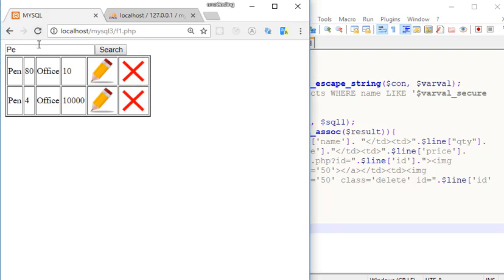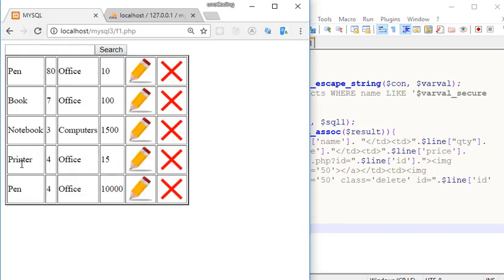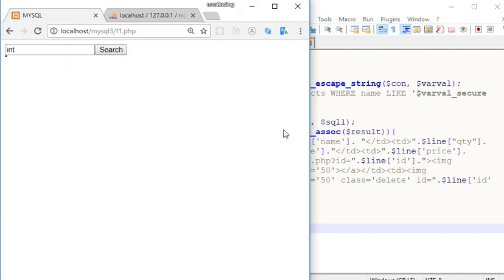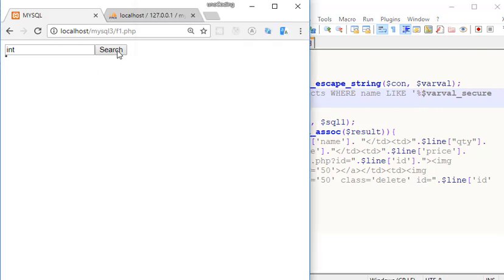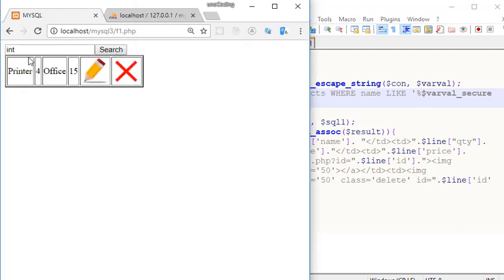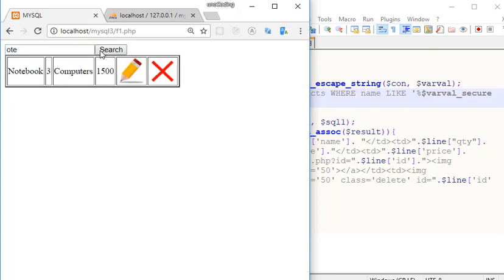Also, let's say we want something from the middle of the word, so let's say the INT from printer. If I go ahead and search, we won't get any results. So there is a solution for this. We just put the percentage symbol right here, so from the front. Now if I search, I will get printer. Let's say for notebook there is OTE, search, I'll get notebook.